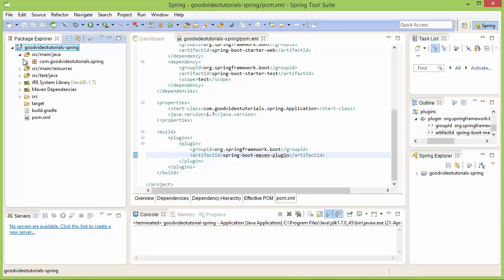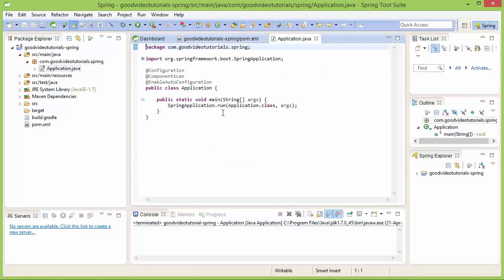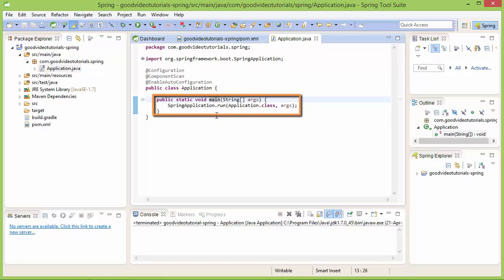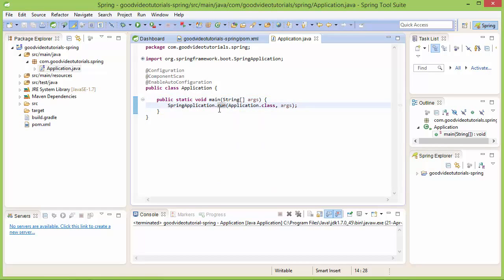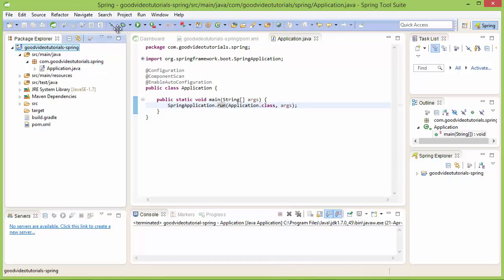Looking at the source code, we see that there is an application class, and that application class has many things which we'll be understanding later on in detail. And it has a main method in which the SpringApplication.run static method is being called, and here is where Spring starts. So now let's try to run and see.